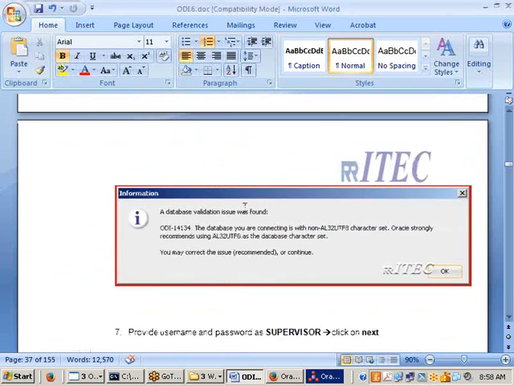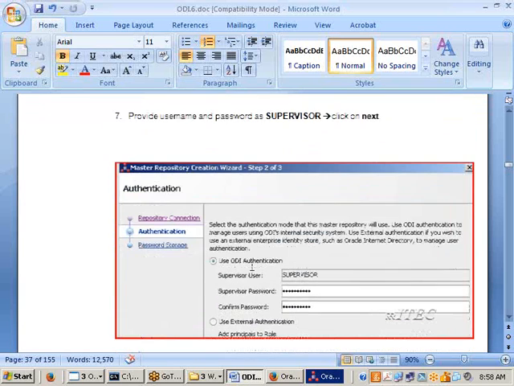Then next, it is going to give one warning here. What is the warning? It is expecting the language pack character set. But something else is available, so it is going to throw a warning. But ignore that one and move on to the next one. The second step is what, sir?